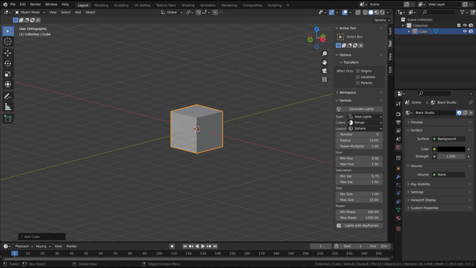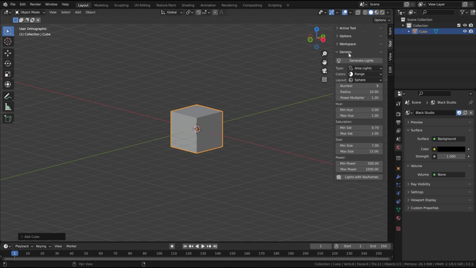Hi, I'm Jeff. I made the Genesis Light Generator add-on, and here's a full walkthrough of all the features of the add-on. So you should see the tool over here.